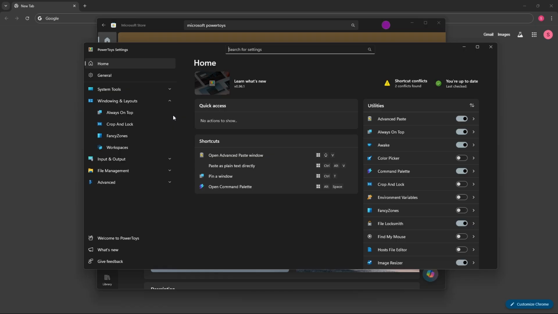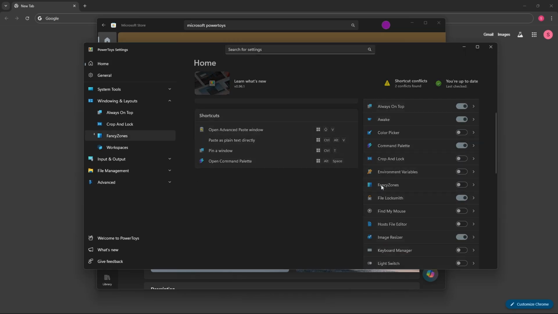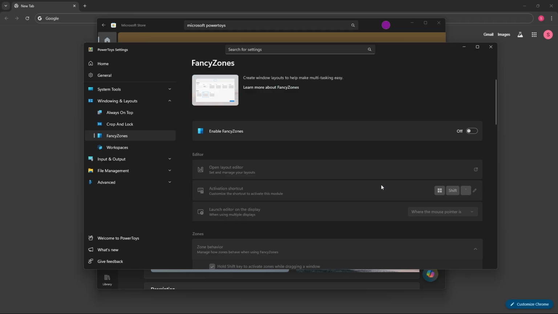Now, once you are here, you will have multiple options. On the Utilities tab on the right side, you will have Fancy Zones, so make sure to select that. Or if you don't find it, it will be in the Windows and Layouts category under Fancy Zones. So make sure to turn this on.